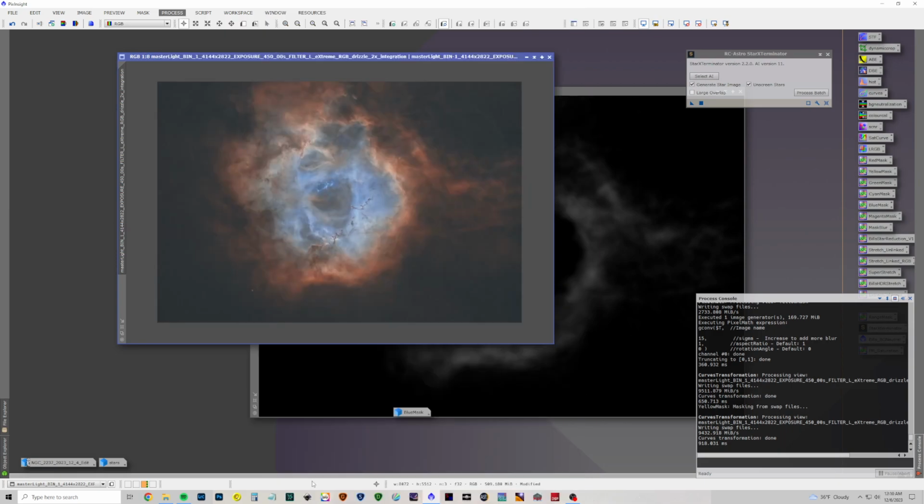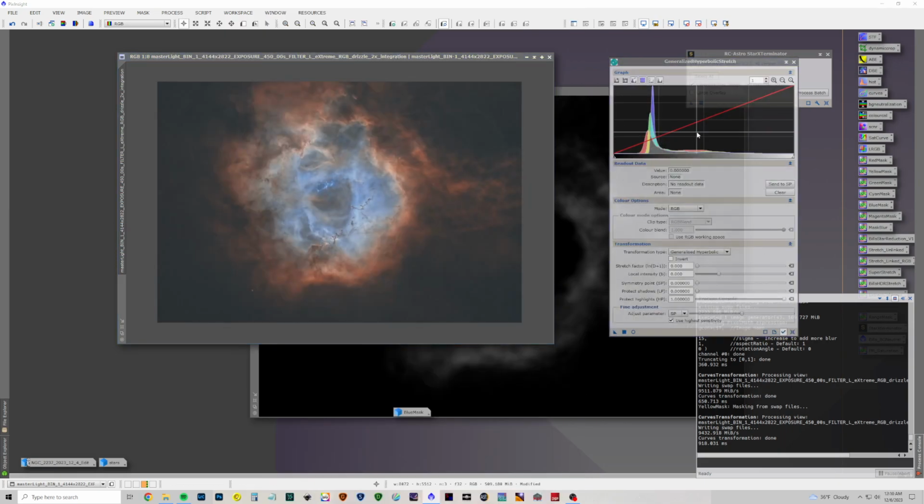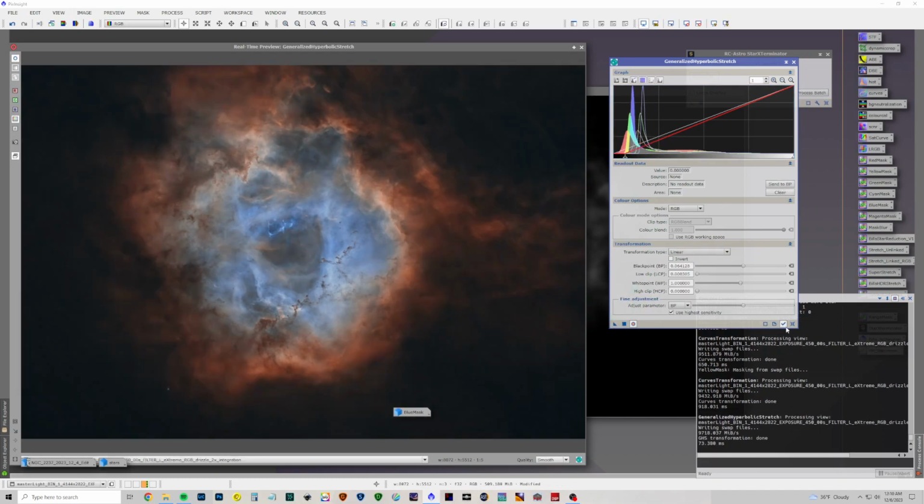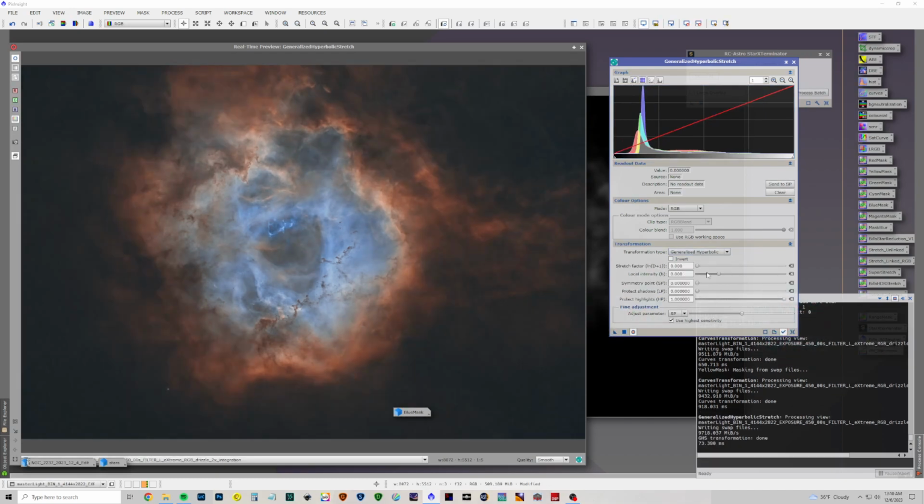All processes, general hyperbolic stretch. Let's go to the linear mode. Transformation type linear. Drag our slider over to the right. Pull up the preview window. Darken that down so it's just clipping a little ever so bit, 16 pixels, whatever, 16 in this case. Apply that, reset the tool, back to hyperbolic stretch.